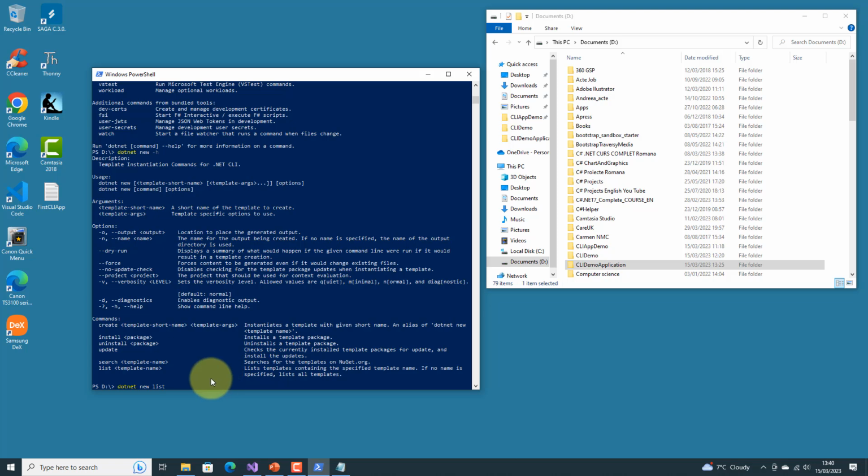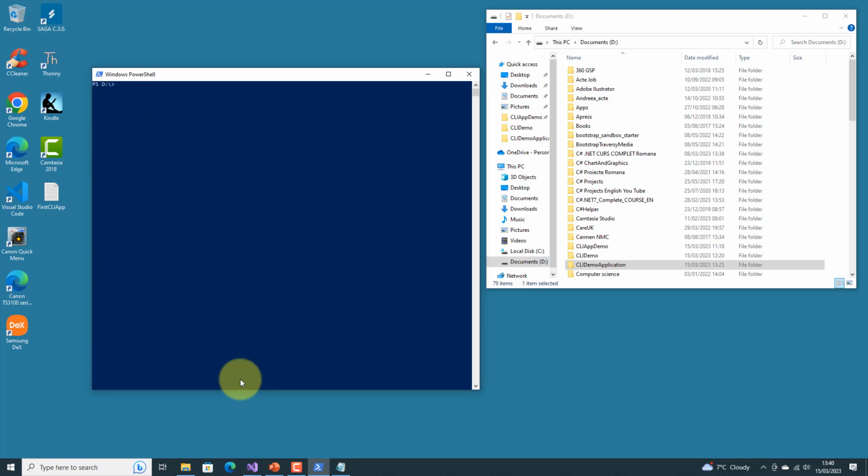By the way, let's clear the screen first, because it's quite crowded. So I'm going to type CLS. Okay, and again I'm going to type dotnet new list. So this is the structure of a CLI command. Always we are going to have inside, or as part of a CLI command, dotnet.